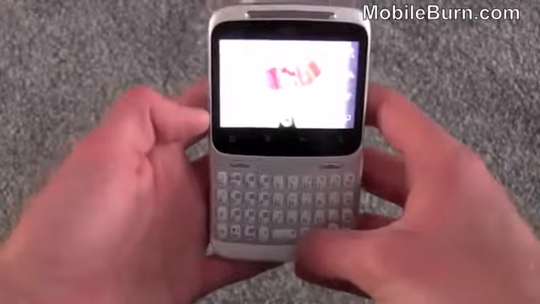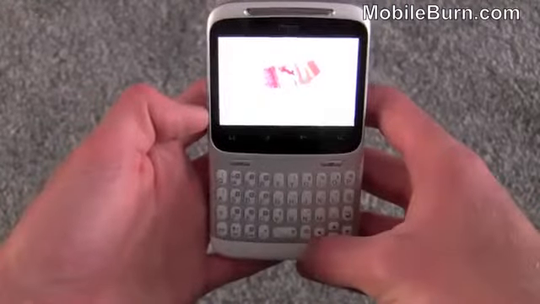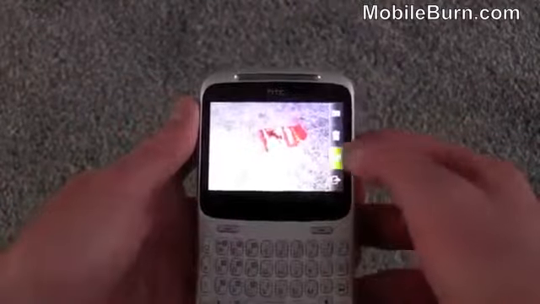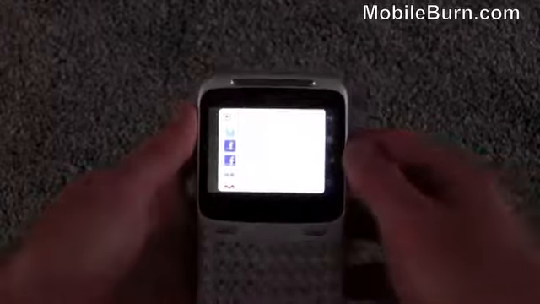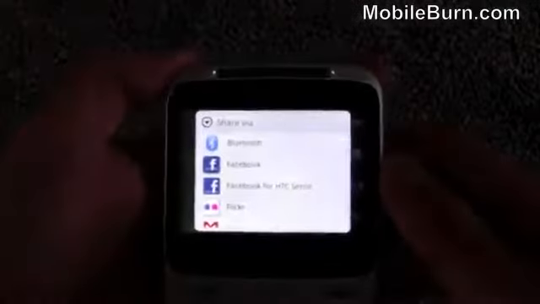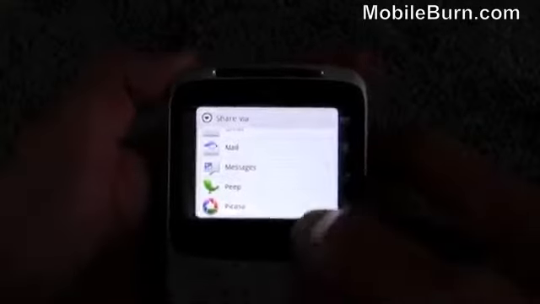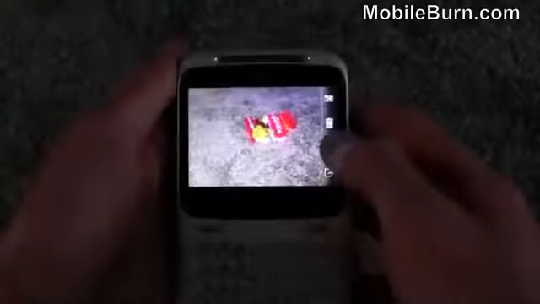Or we can just hit the camera key here, and that'll take the picture, as you can see. Then we get this share option at the side. And you can see if we hit that, we get options to share via Facebook, via Bluetooth, via Flickr, Gmail, regular email, SMS, Twitter, or Picasa. So it seems to have a lot more options if you actually use that share key than if you use the Facebook button.